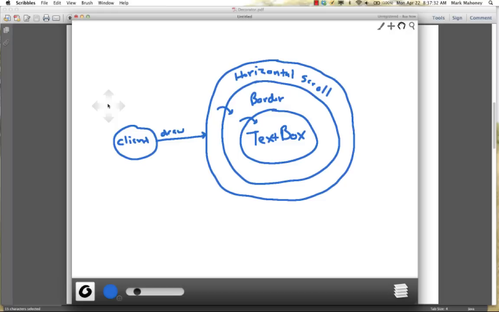The goal here is to have that text box object in the middle, but then wrap it around with another object. This is the border decorator, and wrap that whole object inside another one called the horizontal scroll decorator. All of these are going to implement that visual component interface, so they all have this ability to draw. Now the client doesn't know or care what it's talking to. It just knows that it has a reference to something that it can call draw on, and when it does, it's going to call draw on the decorator.